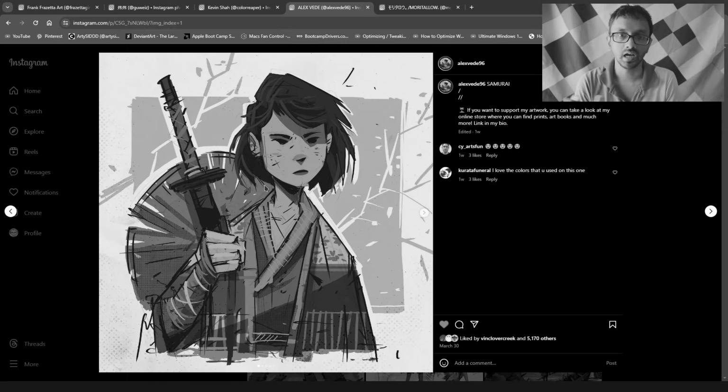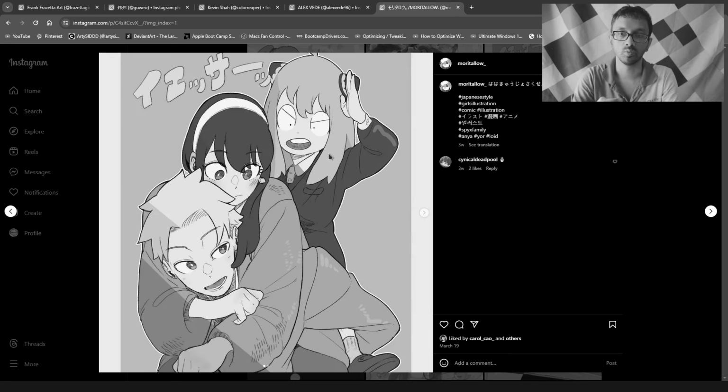Next up is Alex Wed. He is using mostly two values, and then there is a third value for the ambient occlusion. He isn't using any ambient light or highlight values. That again creates a different style. And then finally there is Moritello. He almost uses one value or at the most two values. So his stuff is almost flat but also very different in style.